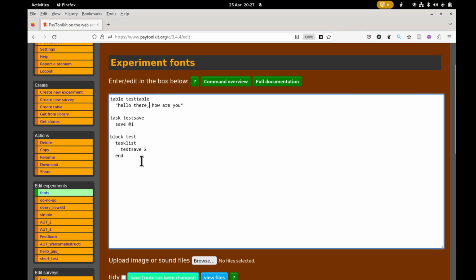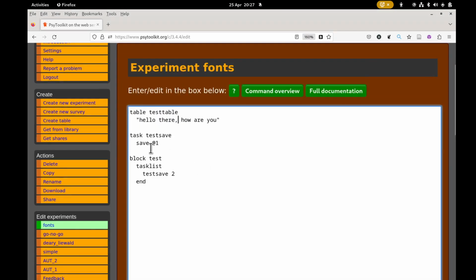Hello, this is a very short video about saving sentences that you have in your table. So if you have a piece of code like this, where you have, say, a table called test table, and here you have a whole sentence in here that you might want to use in your experiment.